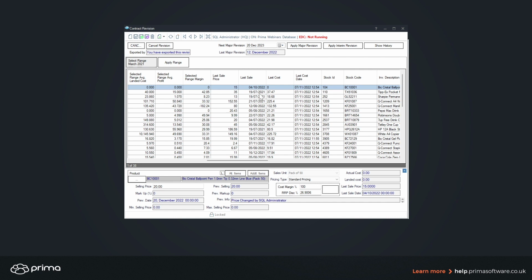As we're in a revision, this essentially exists as a draft state. So if, say for example, you were importing something in and maybe you've made some mistakes, you can just click cancel revision, and that means all those changes you've made won't be applied. Alternatively though, if you are happy with what you've done, you then have two options to apply. You've got apply major revision and apply interim.